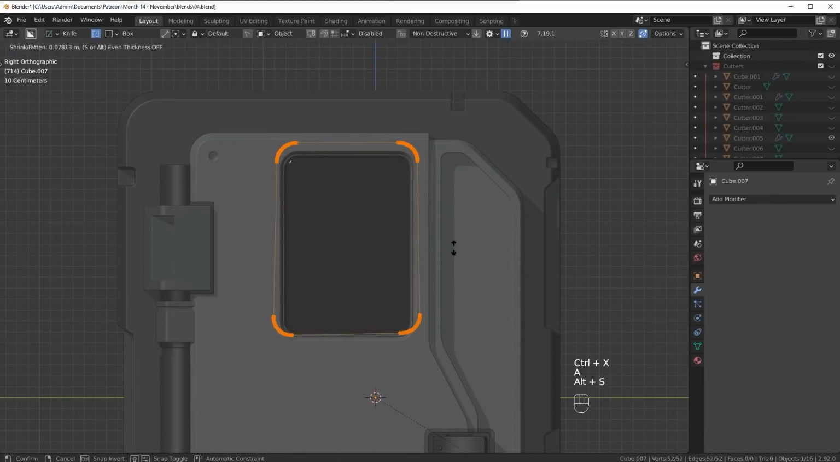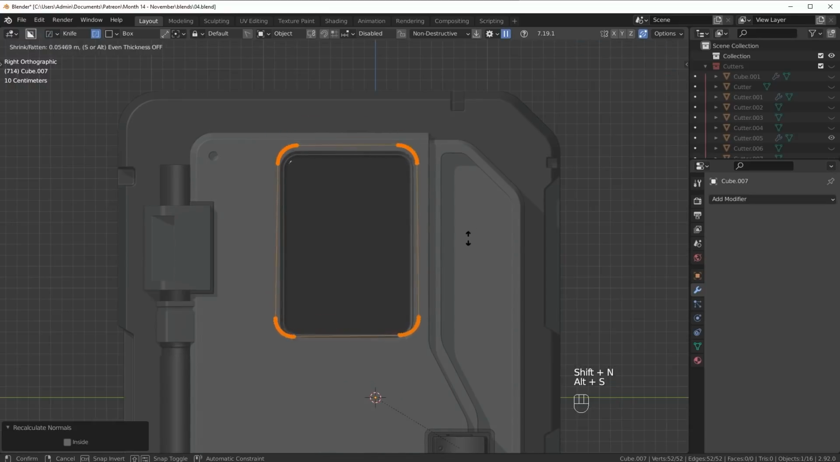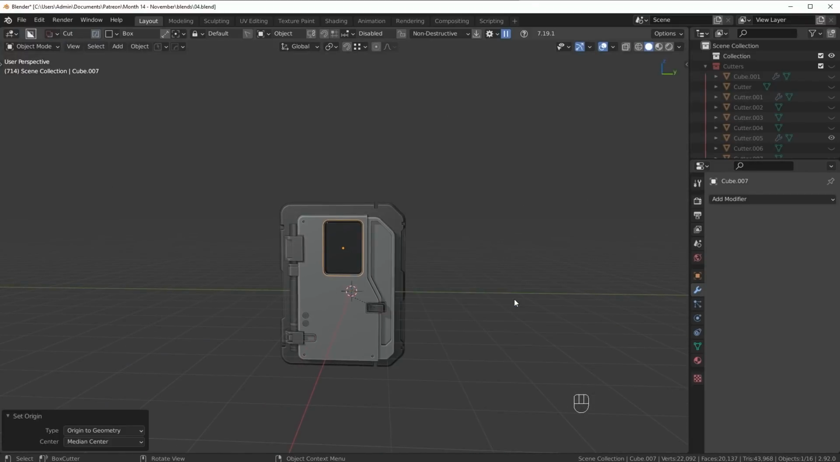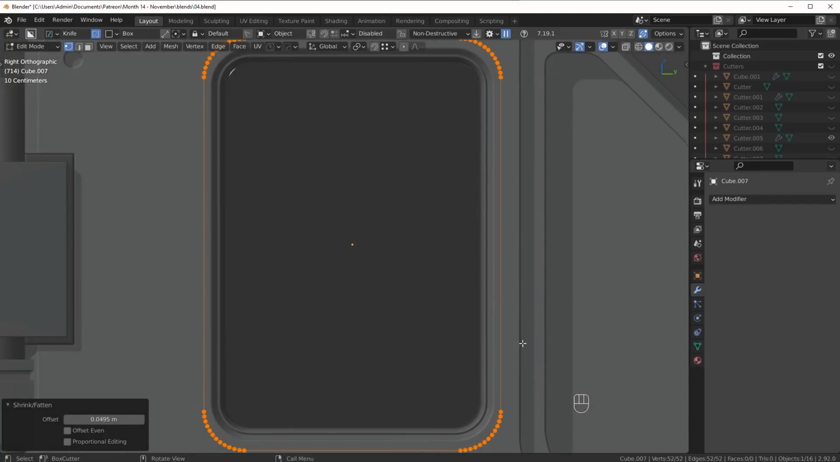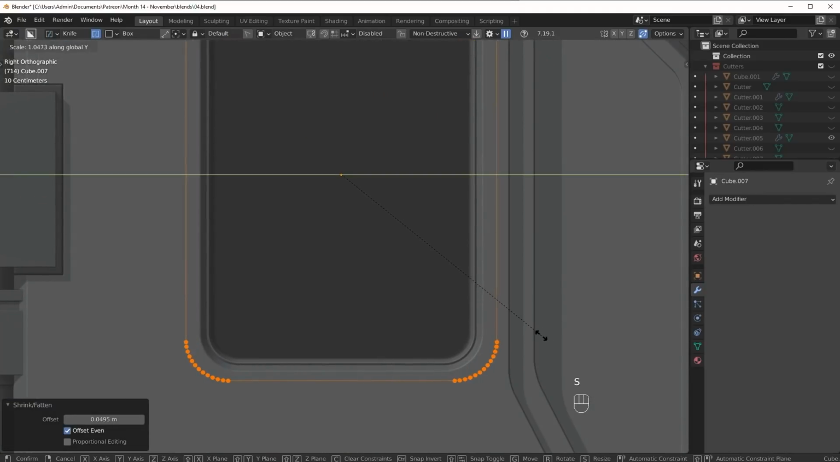A to do that, and then Alt S. For some reason it's acting weird here. I think it's the origin point. Right click, set origin to geometry, and now it should be a little bit better. And we could even just make a very, very small effect there, offset even, and we might have to scale this a bit on the Y as well.